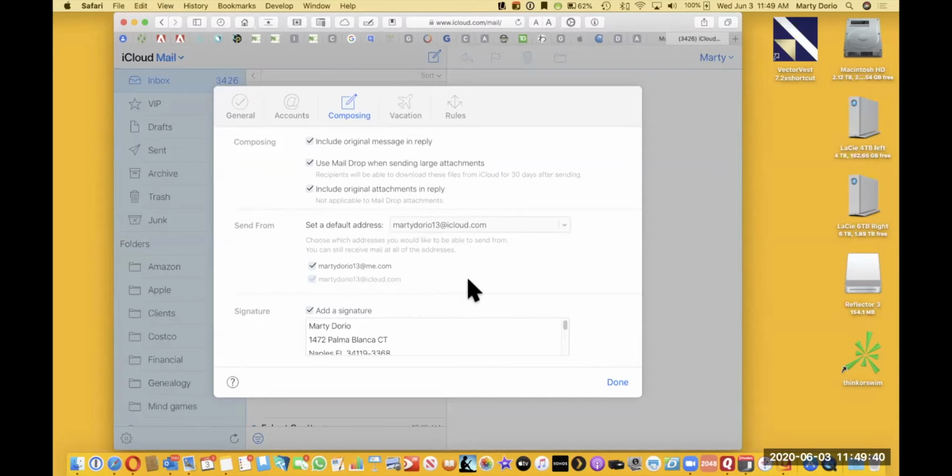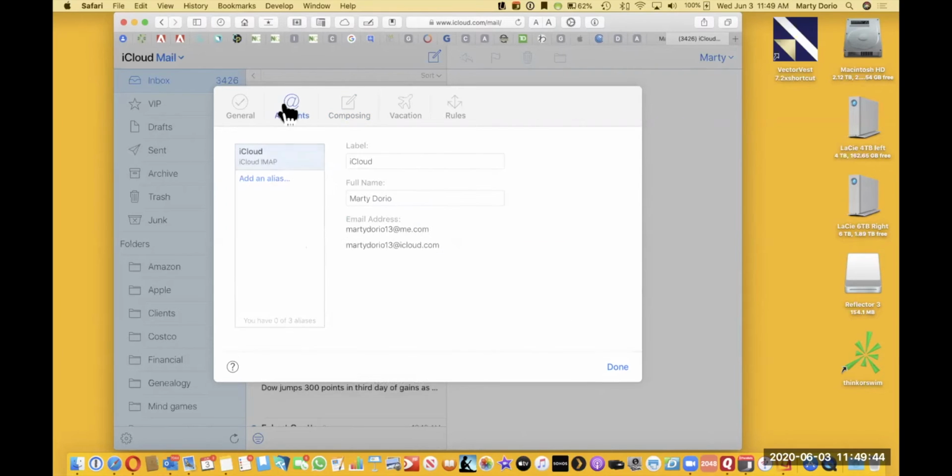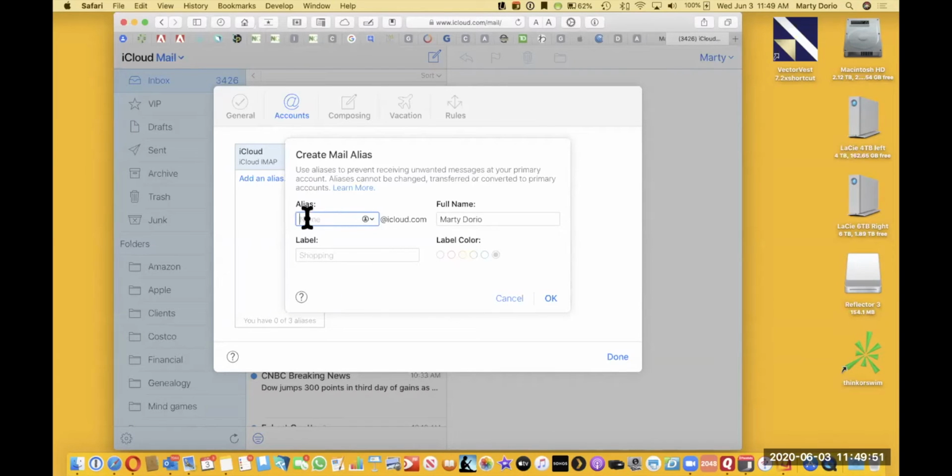Add a signature, there. Send from, go to accounts. I know it's in here. It's here somewhere, right? Yeah, there it is. Add alias. So I can add an alias here. Instead of saying Marty Dorio 13, I could make it great guy or something. I don't know, just making something up. And then click OK, and that will be an alias for Marty Dorio 13.